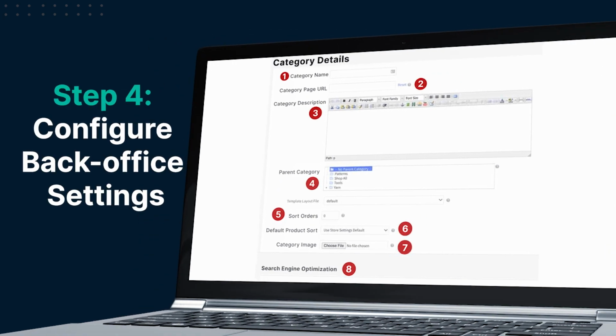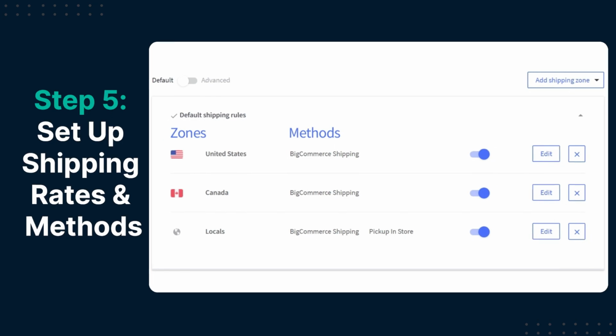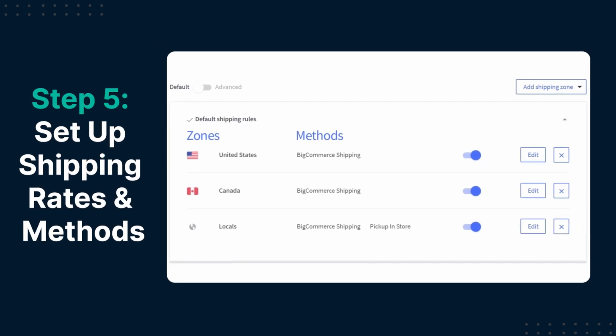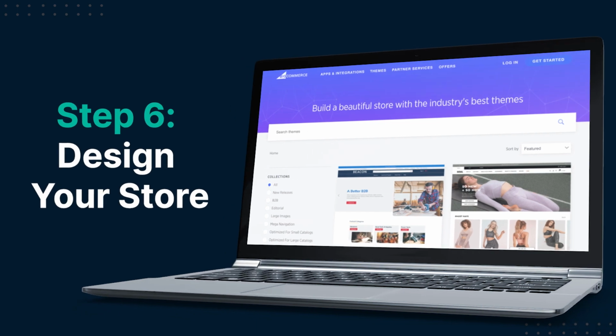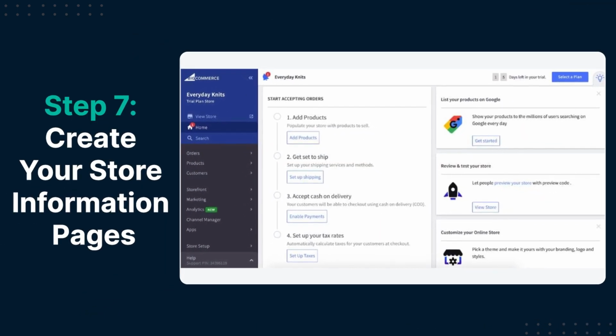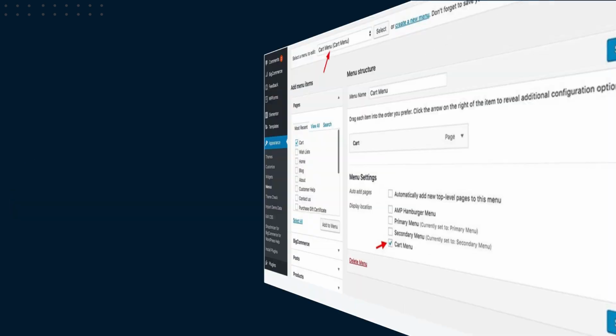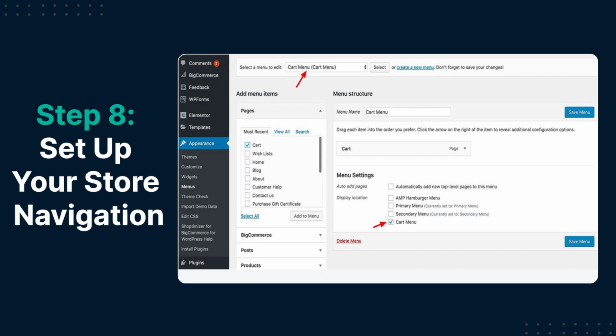Configure essential settings like currency, taxes, and payment gateways. Offer various shipping options for your customers' convenience. Customize your store's look and feel using pre-made themes or custom designs. Provide important information on pages like About Us and FAQs. Configure your store's navigation menu for easy customer access.